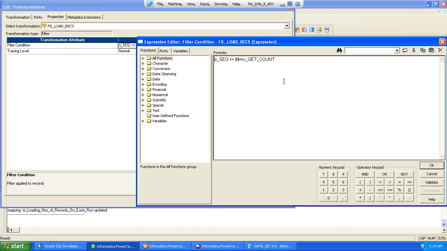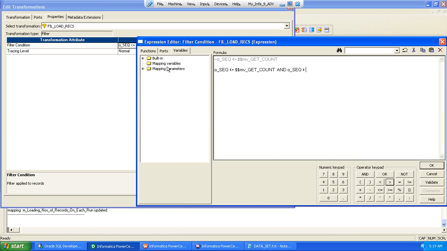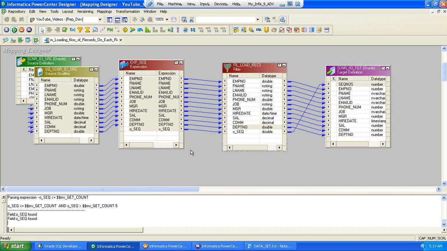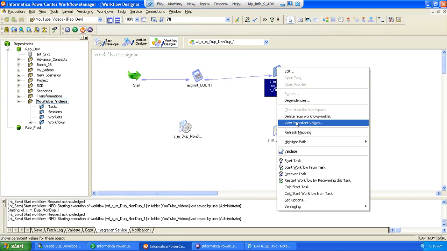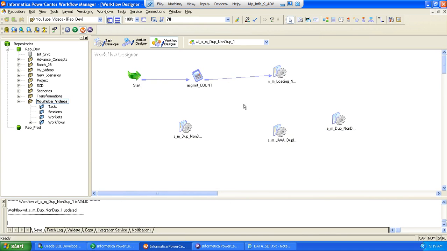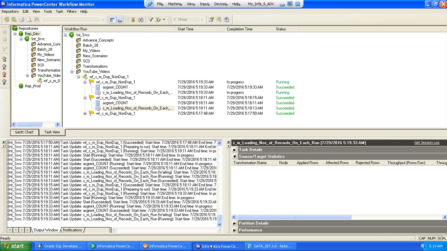Let's comment out this, and I'll just write one more and clause, and what I'll do is o sequence greater than my mapping parameter minus 5. Let's do okay. Let's save this and let's refresh the changes and re-execute for the third time. So this is getting executed.